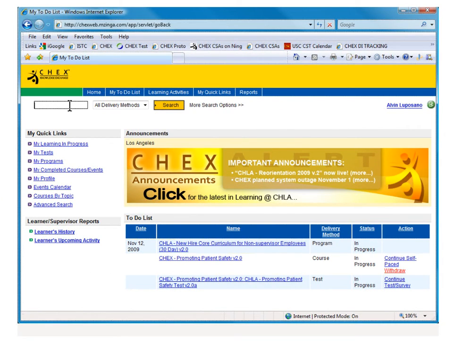In the upper left hand corner of just about every CHEX page is a search box. And what you will do, having that list of courses that you need to complete, is work your way through that list and find the courses in CHEX by searching for just keywords, typically in the title. So I will search for tracheostomy here by typing that into the search box and clicking on search.